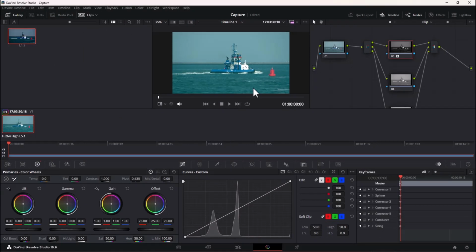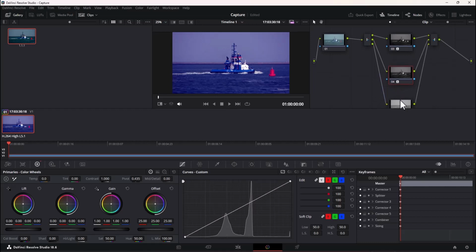Now you just have to choose the nodes separately and choose Auto Correct. As you can see, there is a clear difference.